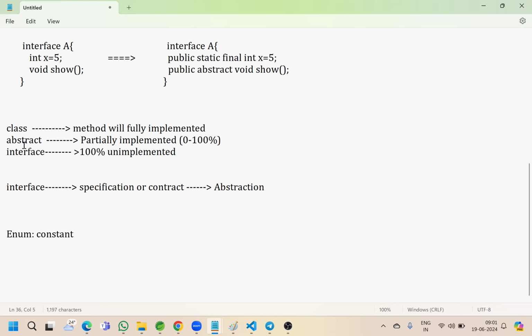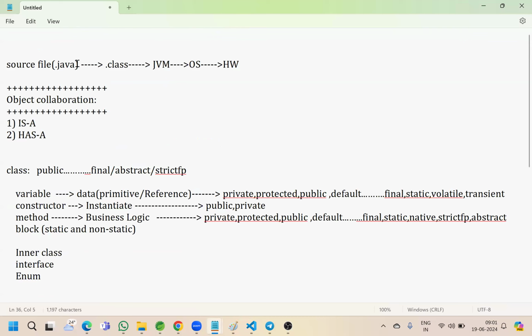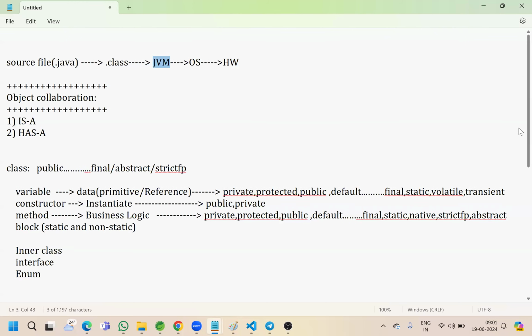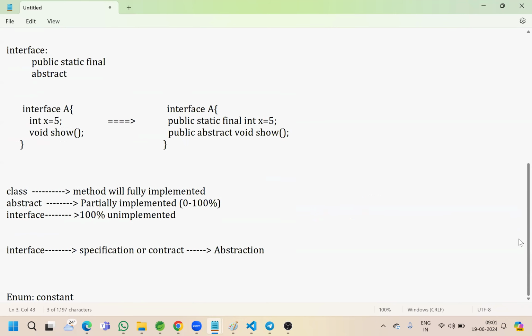Class, abstract class, interface, we have to define under our source file, and our source file's dot class file will be generated, and the JVM will execute it. Everything like class, interface, enum has a meaningful purpose. With the help of classes, we can define our business logic. With the help of abstract class, we force inheritance. For usability purposes, we use the abstract class, and in our interface we will define some specification, some contract. It is called abstraction.